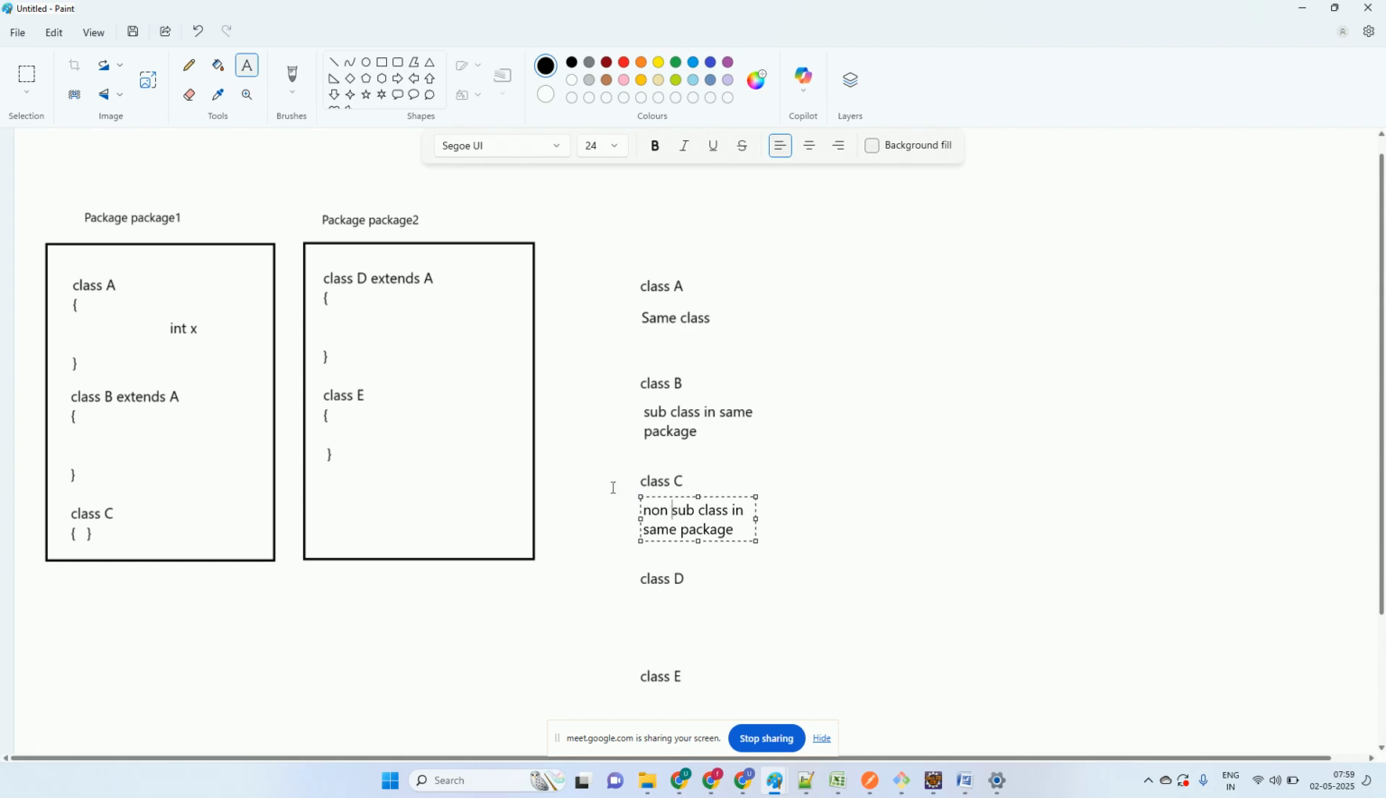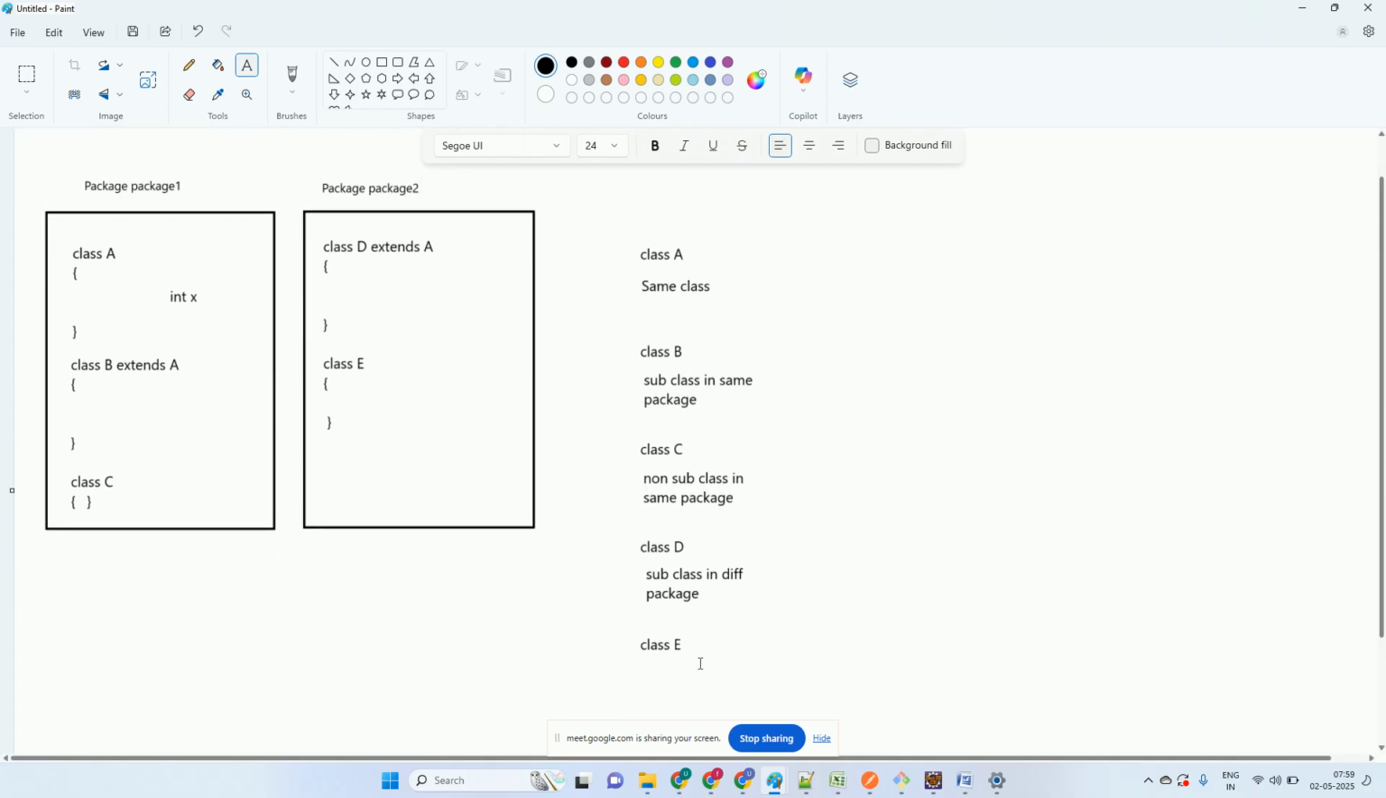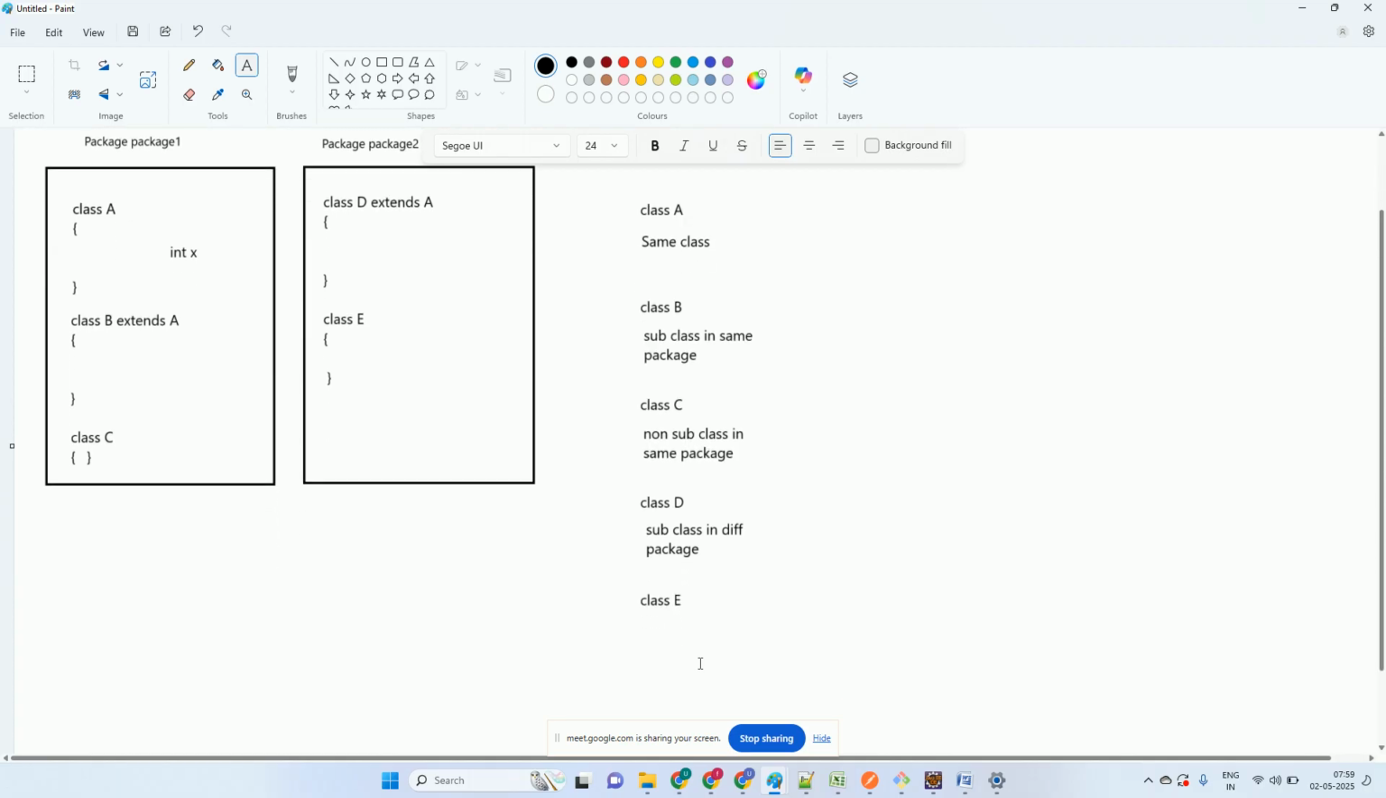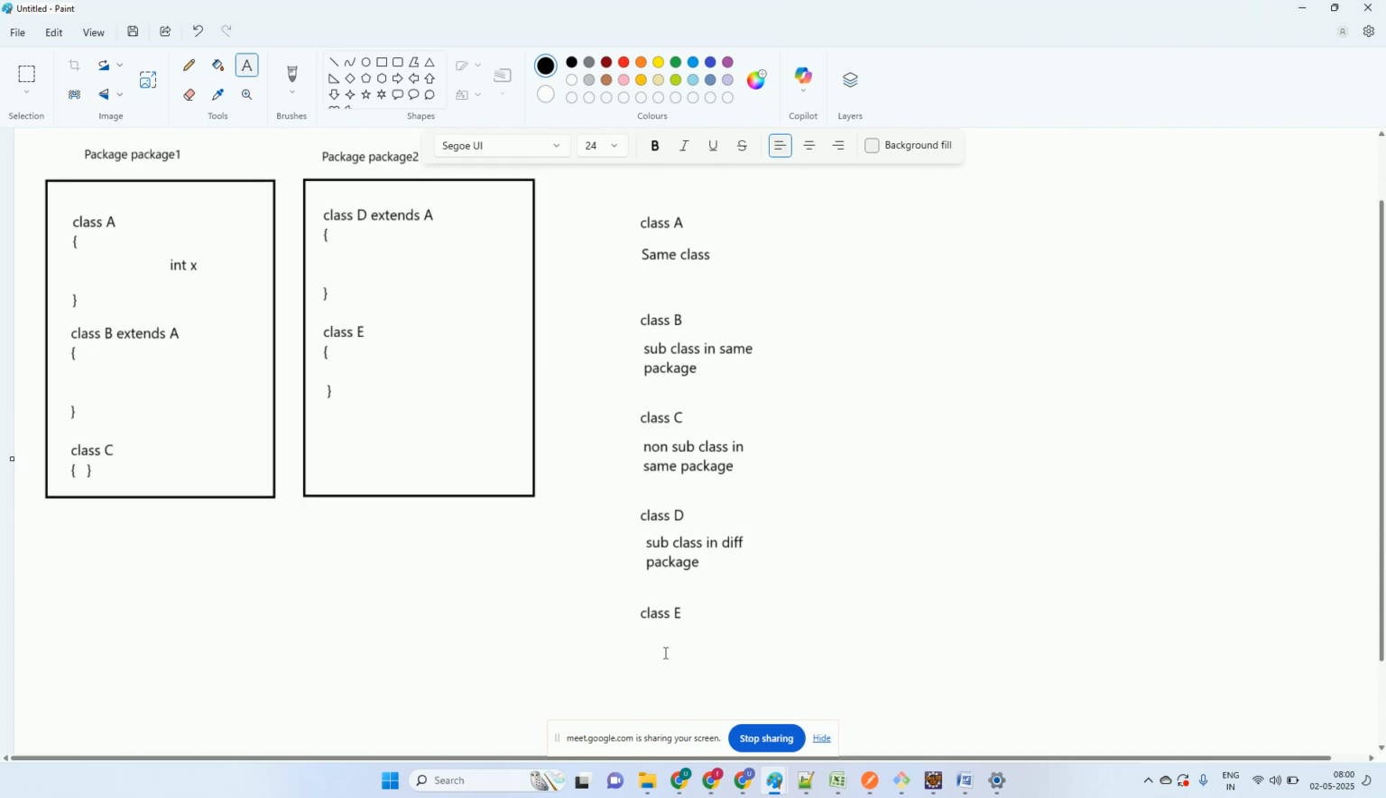Now what is class D? What is class D now? Correct. What is class E? What is class A? Yes. So we got the 5 rows. So who can tell me the 5 rows?